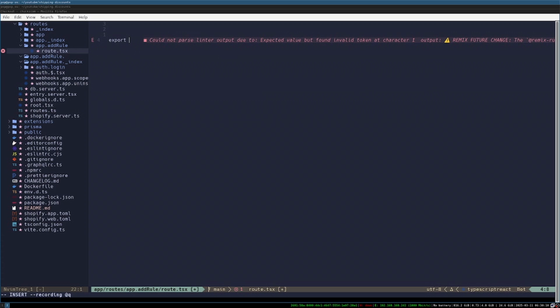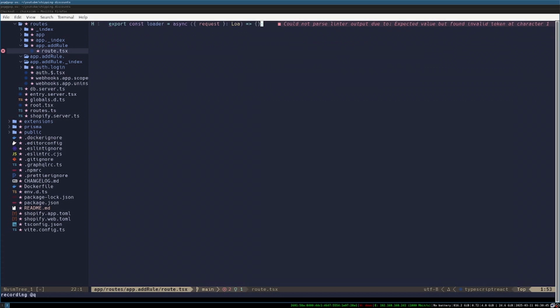So let's have an export const loader. It's gonna be a function, our function. So async, and then here open parentheses, and there you go. So inside here, let's have our object request, right? So request. And the LSP is not working.